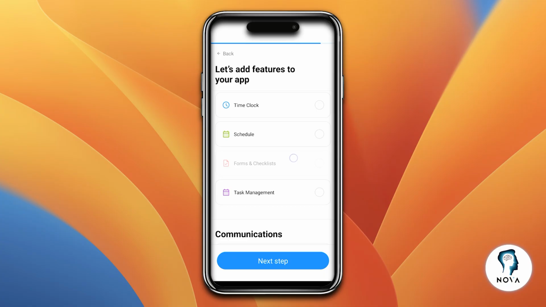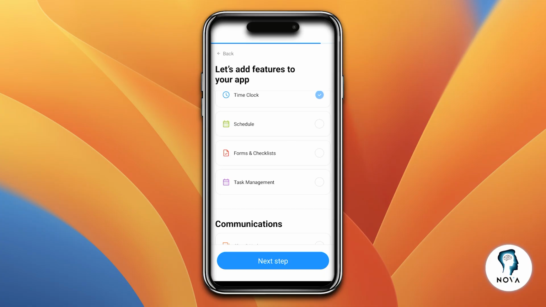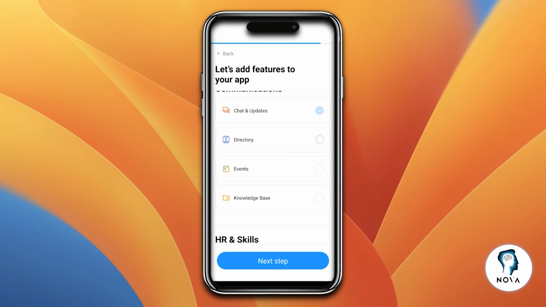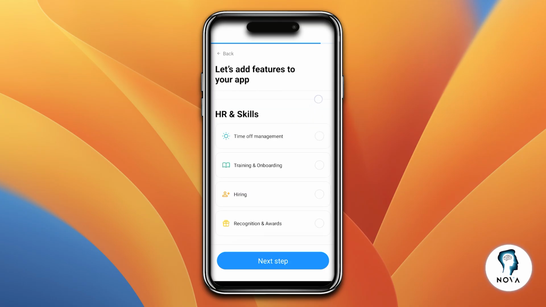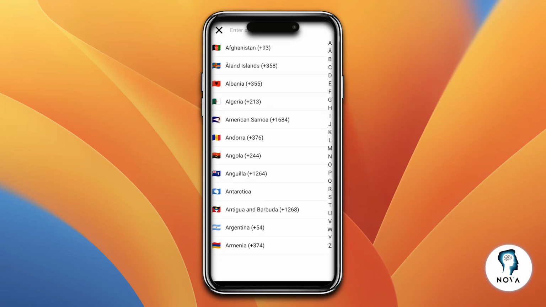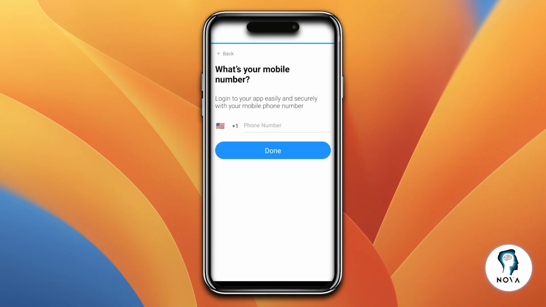If you are not sure which features you need, you can simply select all of them. This gives you access to the complete platform, and later you can decide which tools are most useful for your business. After selecting the features, continue to the next step. Now the app will ask for your mobile number. First, select your country from the list. After selecting the country, enter your mobile number without the country code because the app already adds that automatically based on your selection. Once you enter the number, continue to the next step.